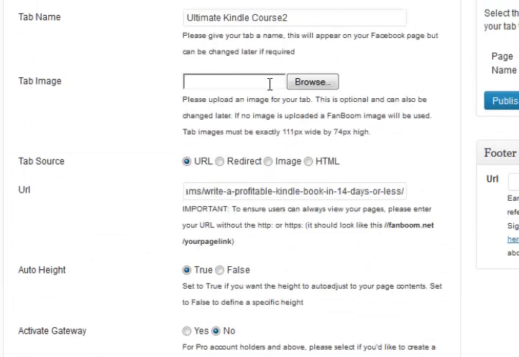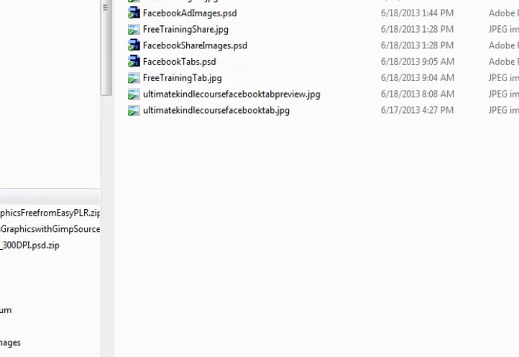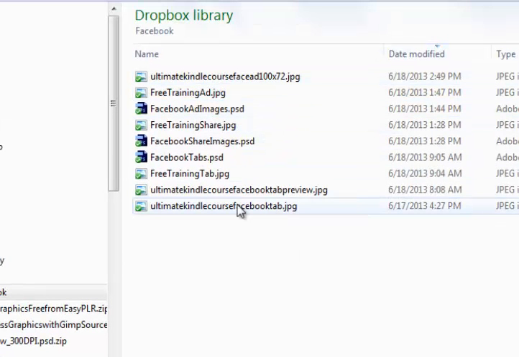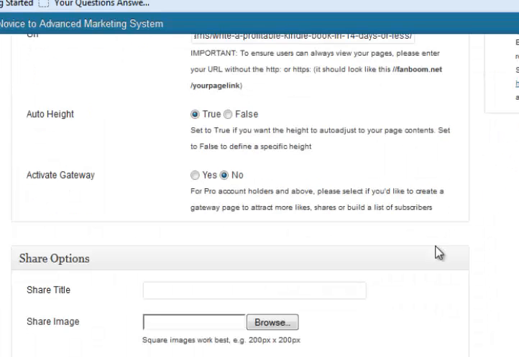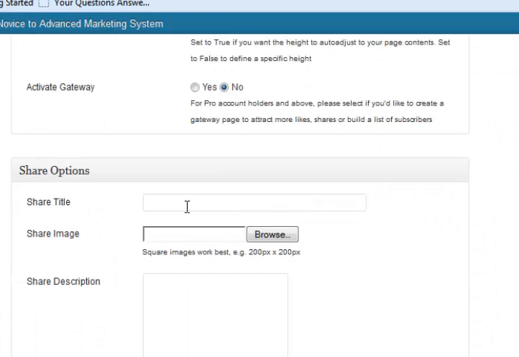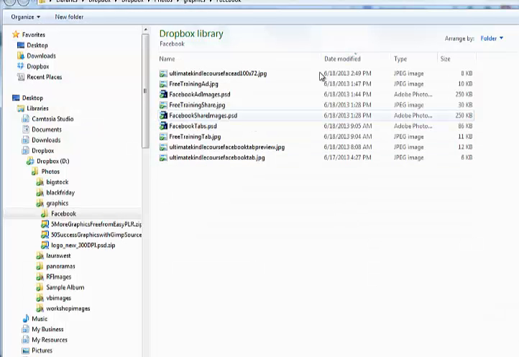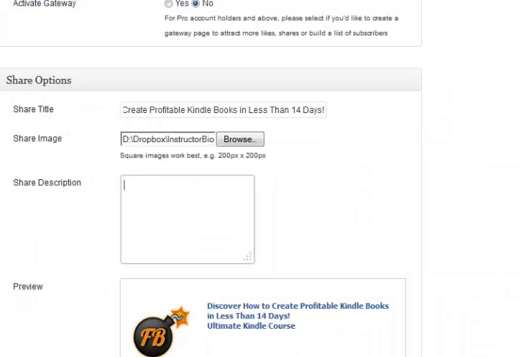Okay, so I want to come back up here and grab the image. This is my tab image, and that is here, tab. Then I have down here the share title. So this is what people will see when they share this page, and I will want people to share as much as possible. And I have here the Ultimate Facebook. That goes there. Now I have a share description.